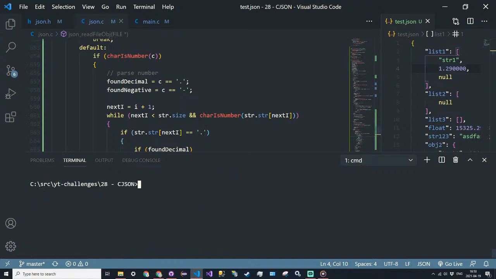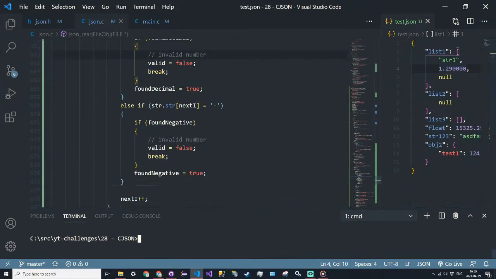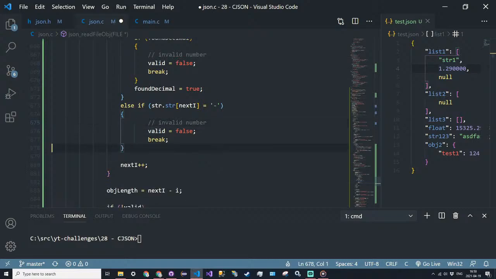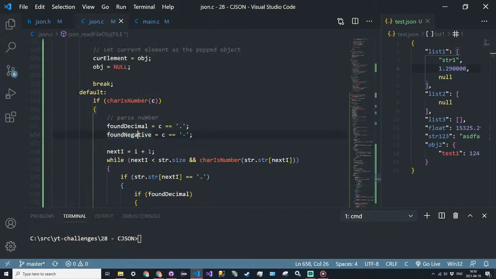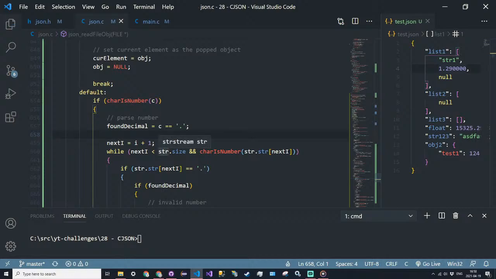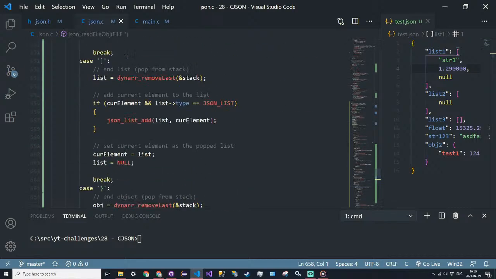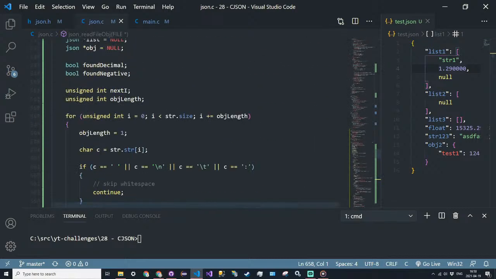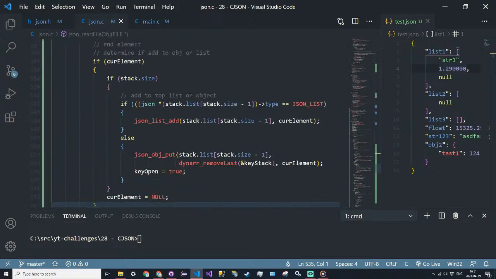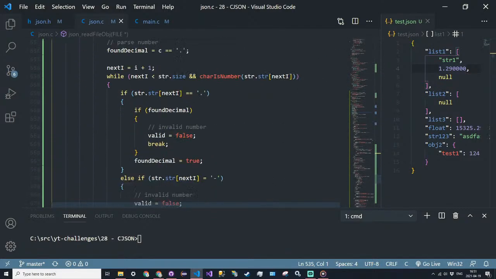We can simplify this a little bit. We don't even need to check if found negative is true, because if we find a negative character after the first character, then it should just be invalid. So we can just remove that check and say that if the next character is a negative sign, then just set it as an invalid number. If the first character is a negative sign, that's fine, but it just cannot be present beyond that. So there we go. That's just a quick check there.